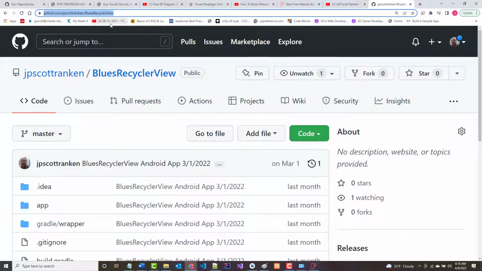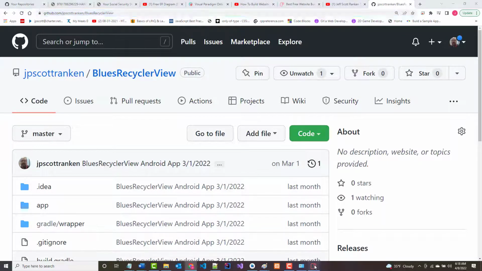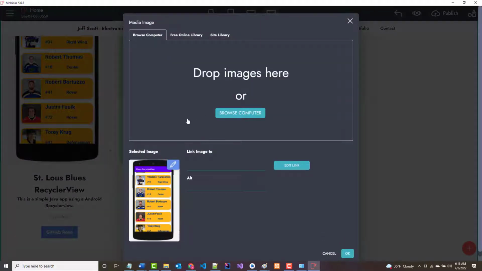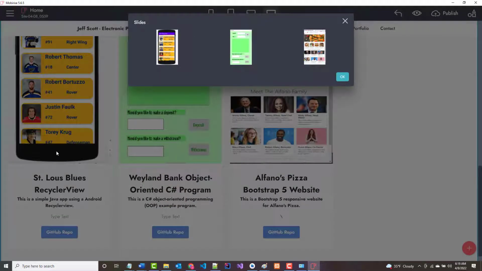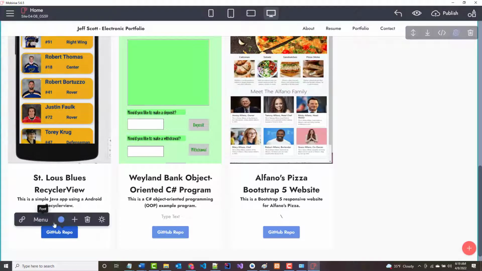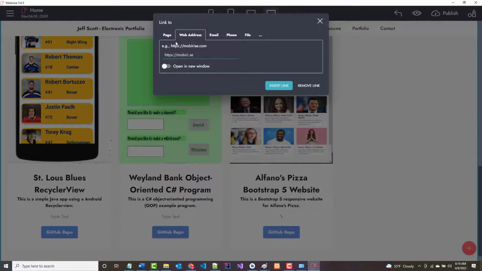So copy that. And I'm going to click on here. And on here, I'm going to see, can I add a link? Doesn't seem to like that, but for GitHub repo, I should be able to add a link right here. There's the link. I want to go to a page, and I want to open it in a new window. In fact, let's try web address. There we go. There it is.